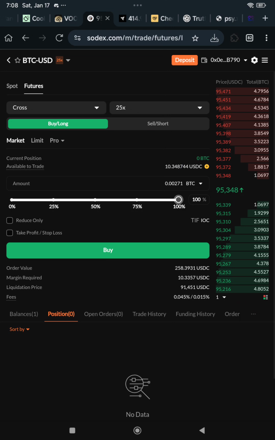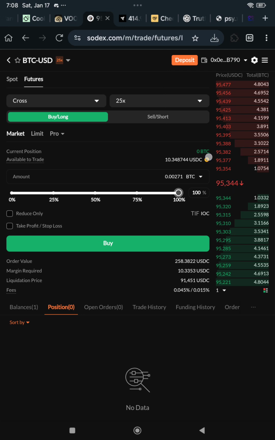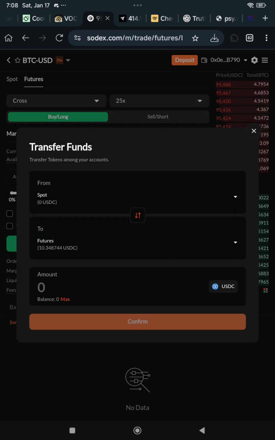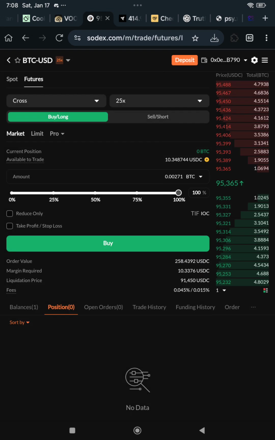And another thing, if you want to trade after you have deposited and you are not seeing any money here, you want to trade futures, just click on this plus button here and transfer the money, because any time you deposit, the money goes directly to your spot balance. So transfer it from spot to futures, then you can trade, as easy as that. Okay, so let's come back.